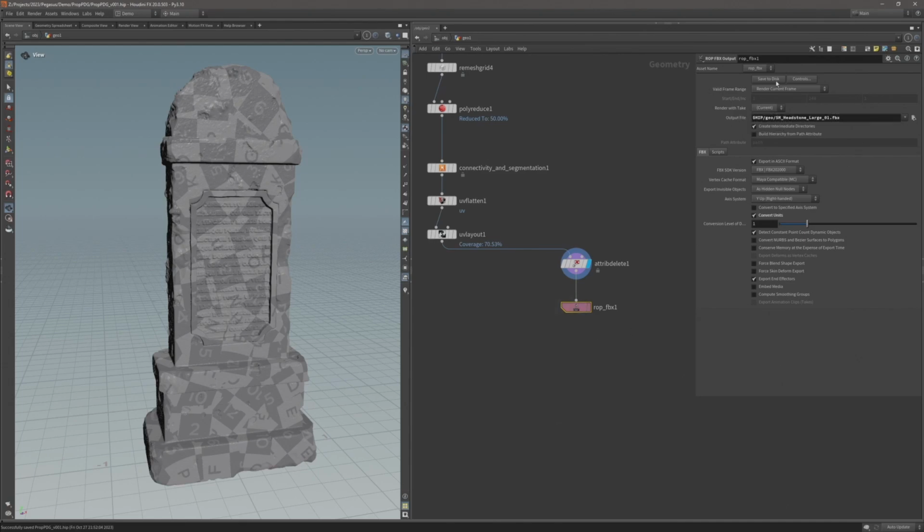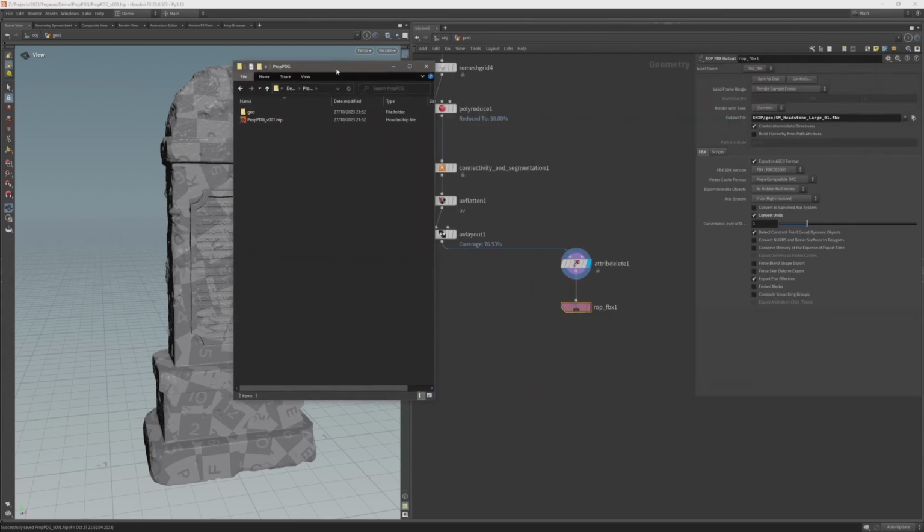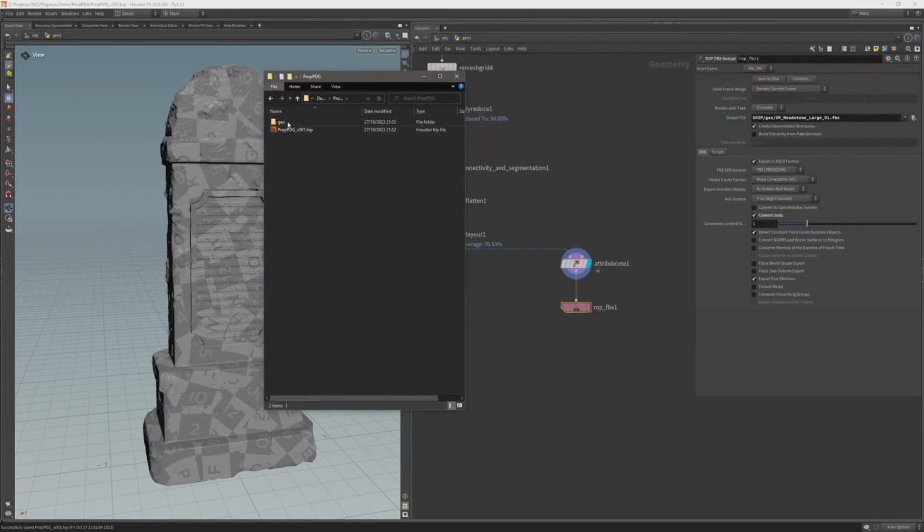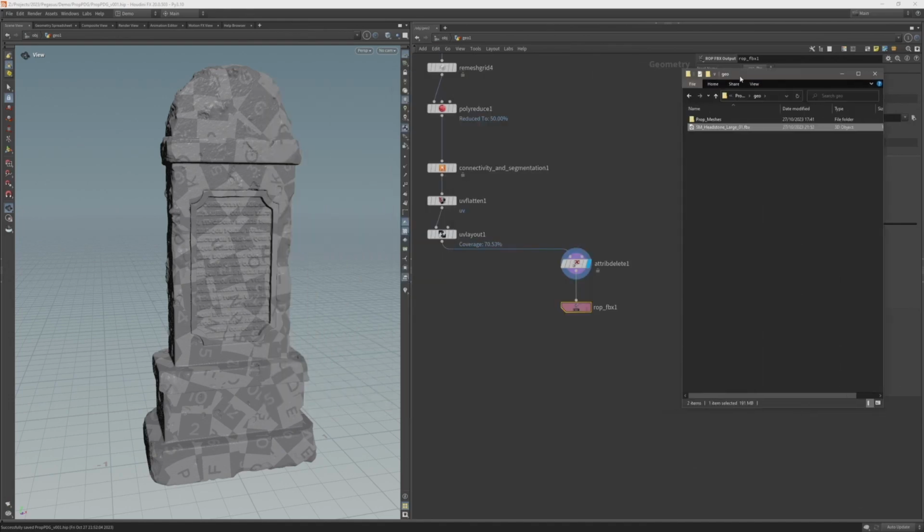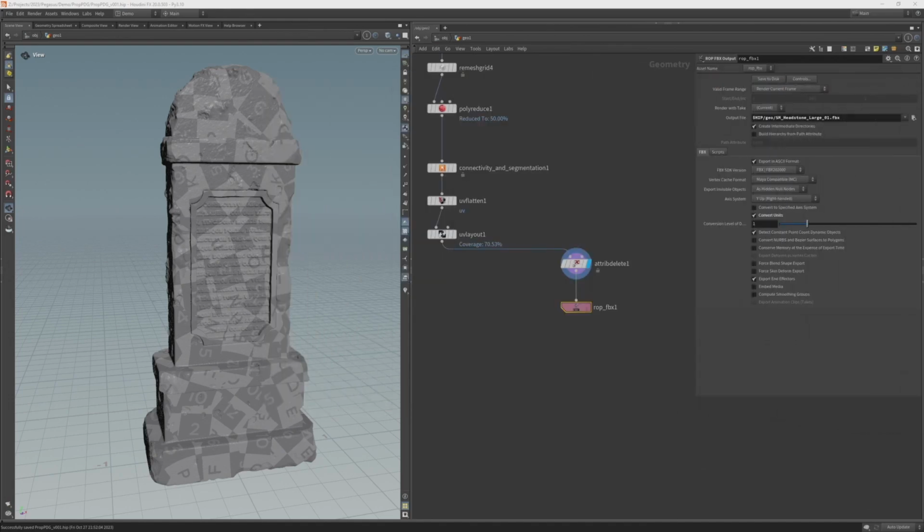So I'm going to hit save to disk. And now if we come into the directory where this Houdini file is saved, I have my geometry folder. And then here is the FBX that I've just exported. And in the next video, I will set up a COPS network that I will use to bake out the ID map, as well as creating a mask map using convexity, concavity, and ambient occlusion.